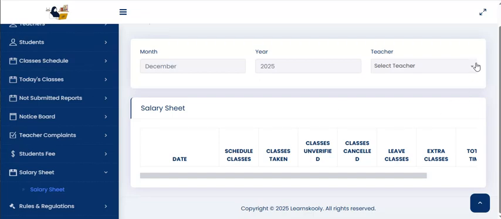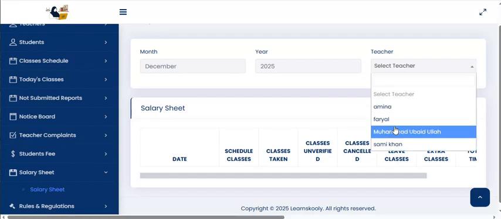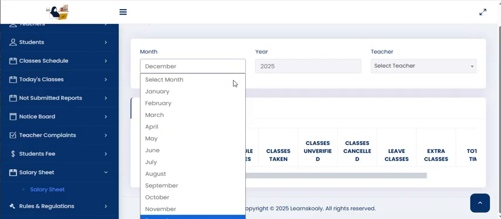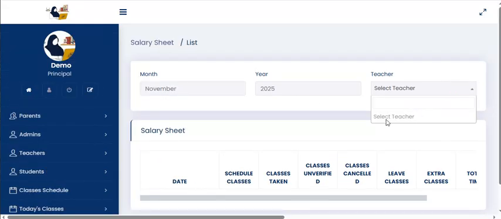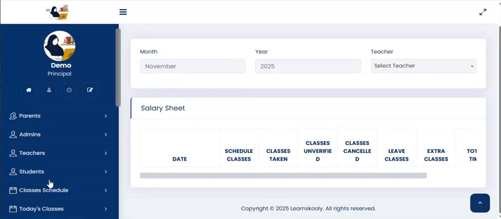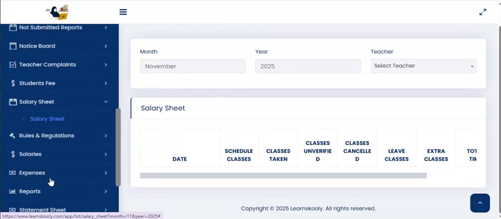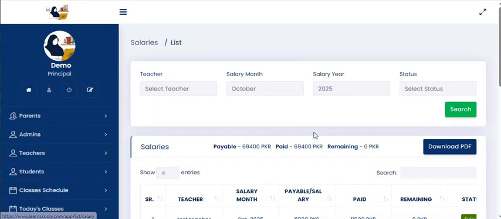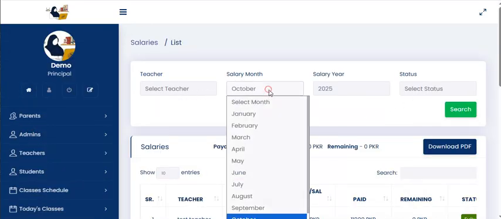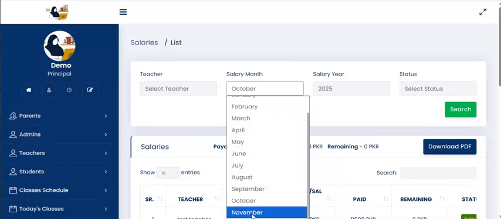But their names don't appear if they do not have classes scheduled for the month of December, right? Let's see, if I click on November, I don't see any teachers. Why? The salary of November is already made. It's done. It's in this one. I'll show you from the salary list.